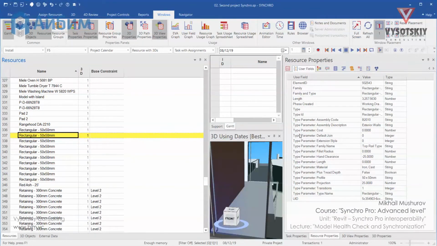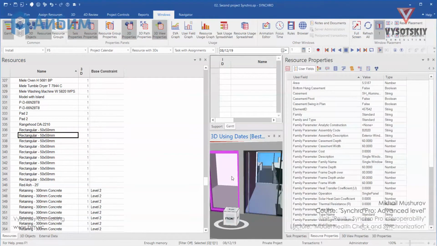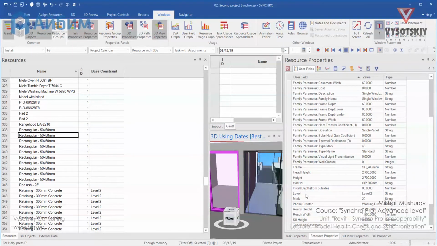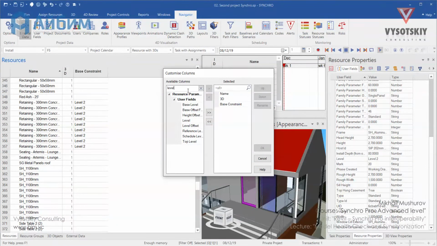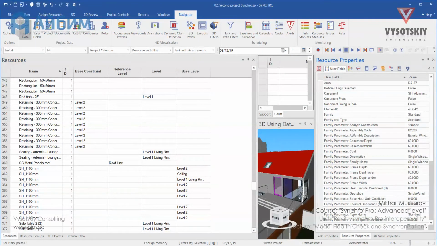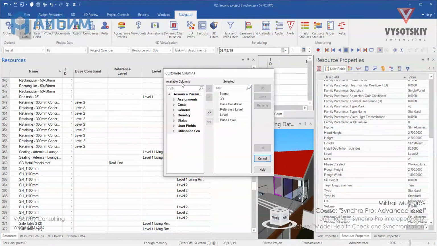For resources like this, where there is no base constraint or level specified, we will assign them manually. But let's try the other ones. For example, this window. We see here that its parameter is level. Let's customize columns again and add columns associated with level. Base level, level, reference level. And assembly code and type parameter assembly code.